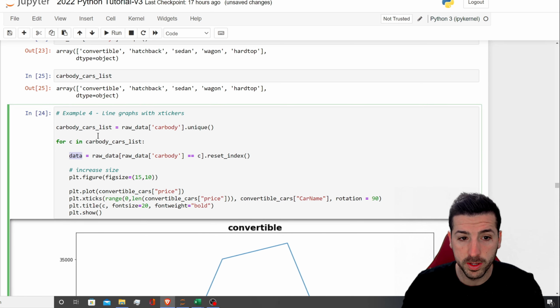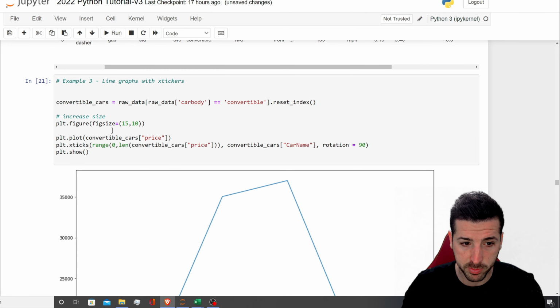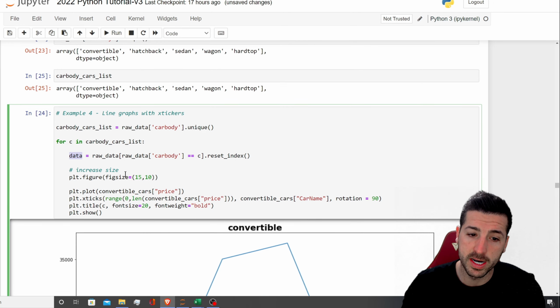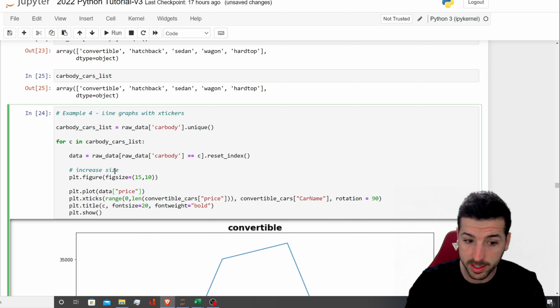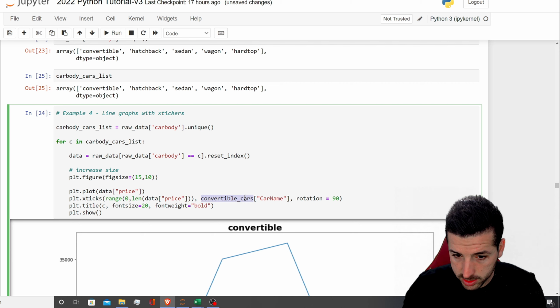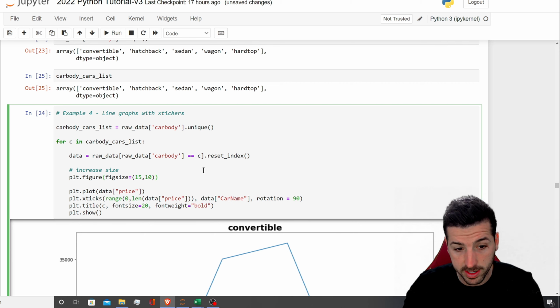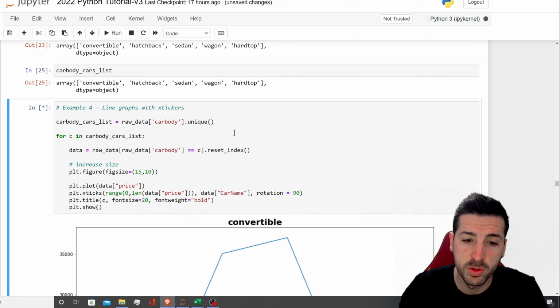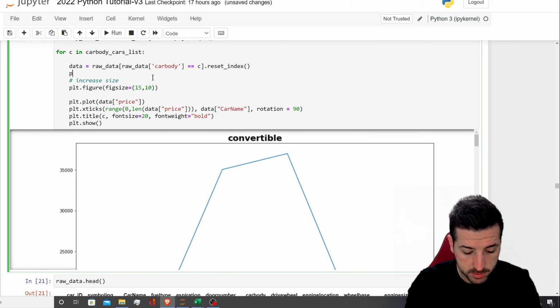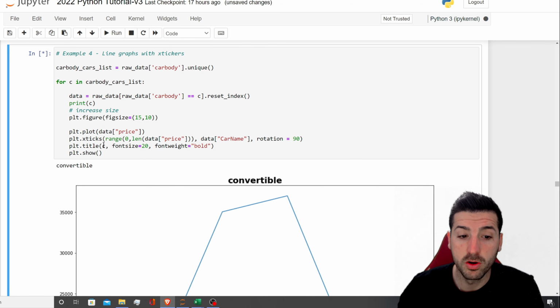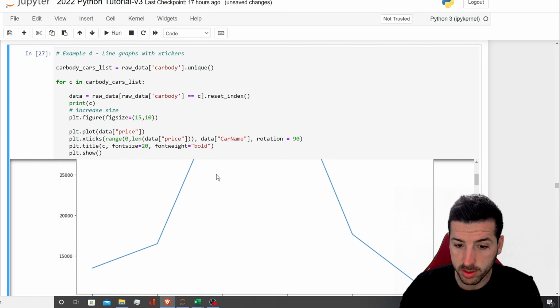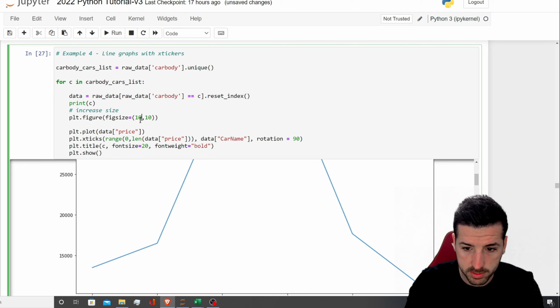Then I want to copy and paste exactly the same code as we have above here, down here. So I set the size, I plot the price. I'm actually going to change this now to data, as you can see, because I'm changing the data. Then I need to change this to data, change this to data, and then I should be fine. So if I run this quickly, just to show you what this does, let's also print the C, so you see how the category works. So the first time we loop, we plot the convertible cars. So this is exactly the same. Let's make the figure size smaller so we can see it.